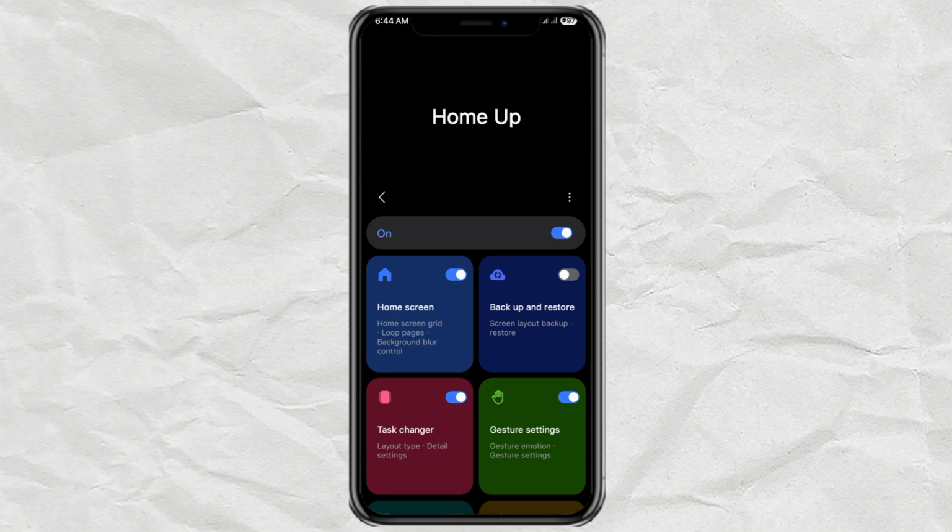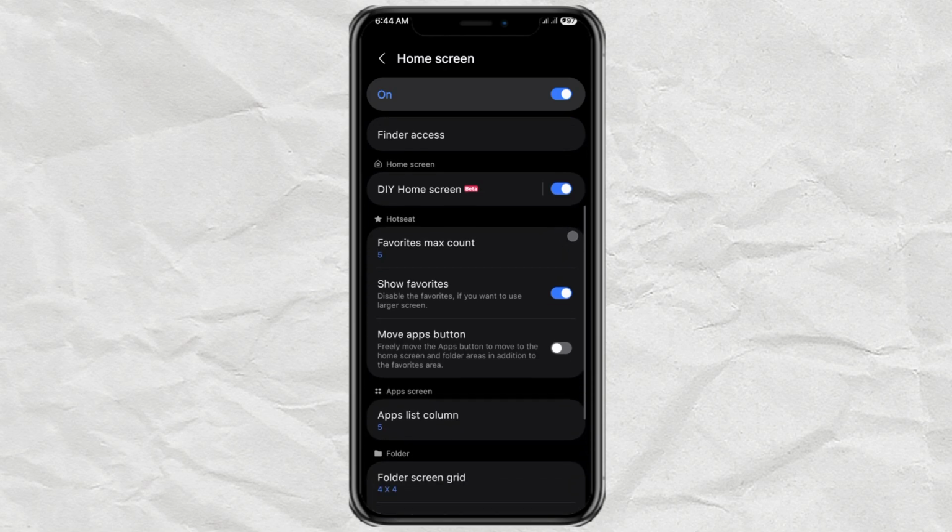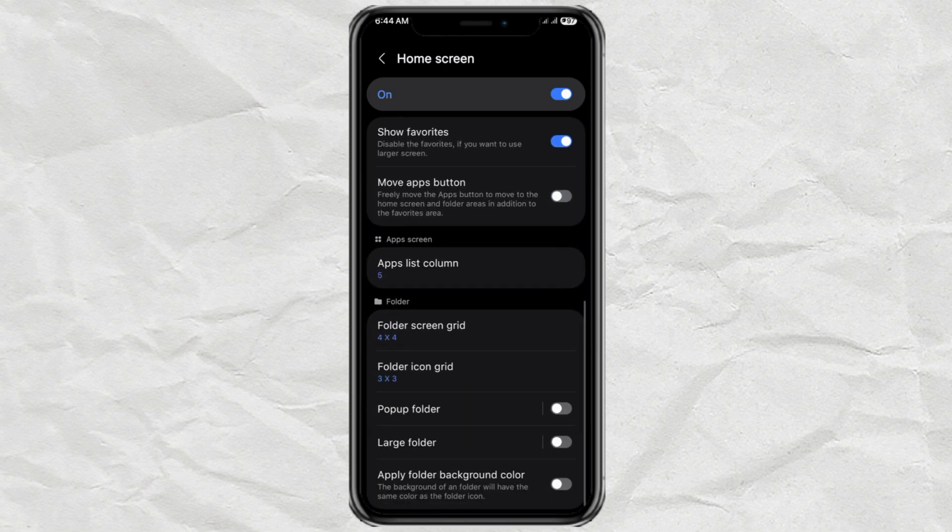Now, make sure Home Up is turned on. After that, look for the Home Screen menu right below it. Turn it on as well, then tap to enter the settings. From here, just scroll down a bit until you find a feature called Pop-Up Folder. Once you see it, simply turn it on.